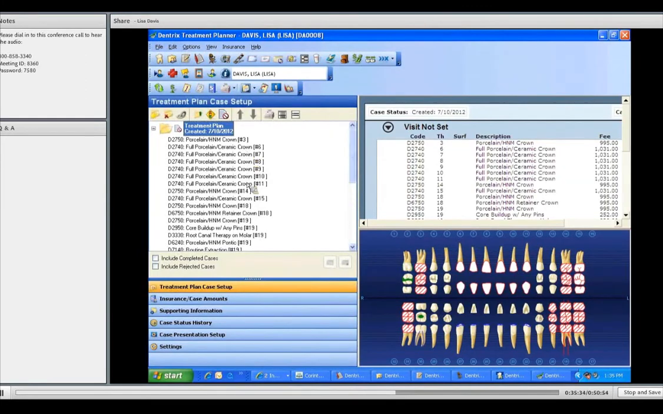With that being said, let me show you. If I highlight the veneers, I'm using my Shift key just to highlight them all. Again, I can do one at a time. I'm going to click and drag to my Veneers folder. Click and let go.